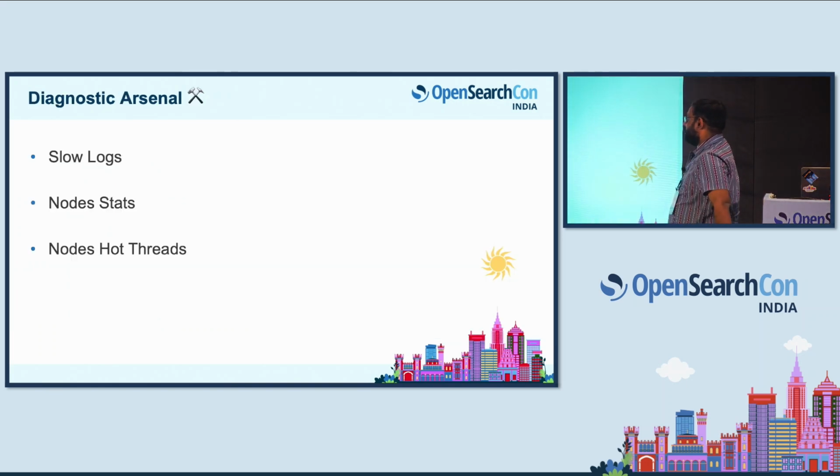So what we have for this, we have slow logs. Both indexing and search publish slow logs. Node stats is the prime API through which OpenSearch exposes all the metrics. And we have hot threads. Whenever you have a CPU usage spike, this is your savior. Hot threads would have all the data that you need to find out what was the reason behind that CPU spike.